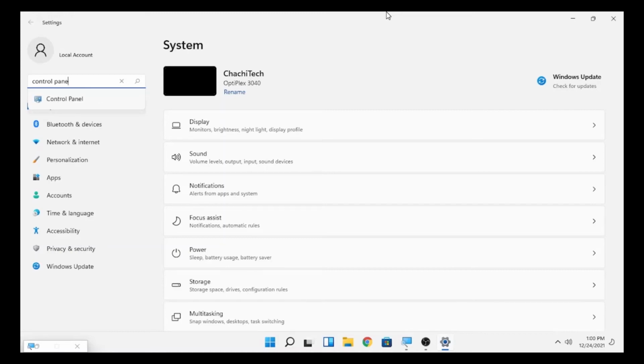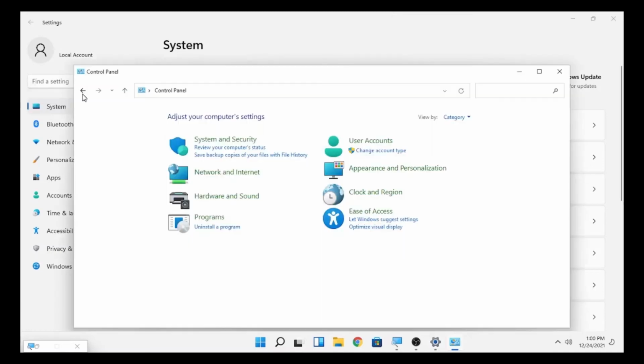Control panel. So here the control panel is available. So we will open the control panel and make it under the category, and here you'll find programs or uninstall programs. So open the programs, open the uninstall program, and here you find lists of programs that are installed on your computer.